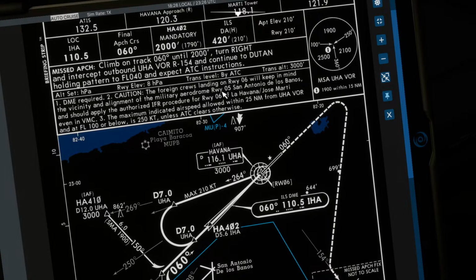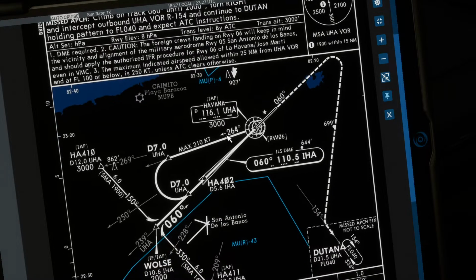Caution, the foreign crews landing on runway 06 will keep in mind the vicinity and alignment of the military aerodrome, runway 05 San Antonio de los Baños, and should apply the authorized IFR procedure for runway 06 of La Habana, José Martí, even in VMC. VMC, visual meteorological conditions. Maximum indicated airspeed allowed within 25 nautical miles from the MUHA VOR, and at flight level 100 or below, is 250 knots unless ATC clears otherwise. Alright, so we have to listen to ATC.